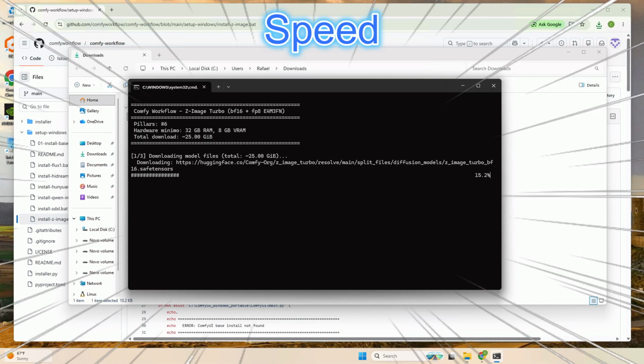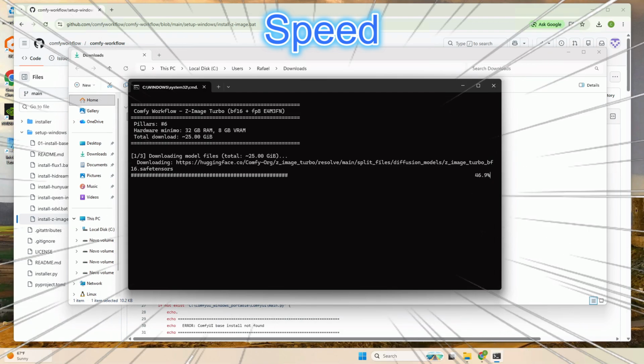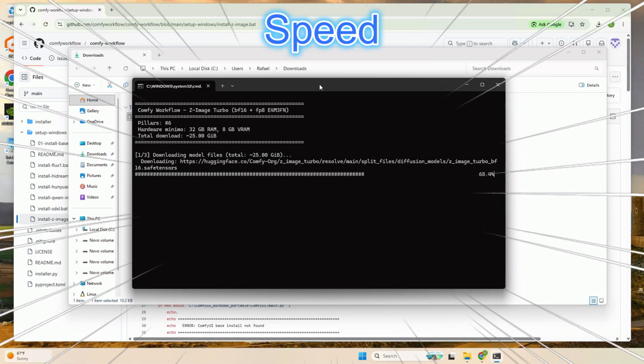If the blue smart screen warning shows up, click More Info, then Run anyway. If Windows asks for administrator permission, just click Yes. And there it is. The console opens and the installation begins.